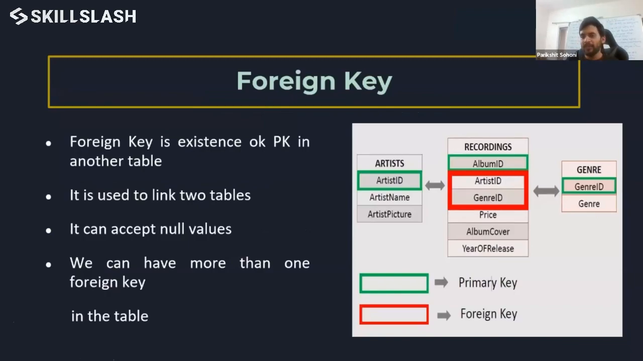Is this clear to everyone? The concept of a primary key and a foreign key? Any doubts or any questions here? Do you want me to repeat something or give you another example? Any other feedback you have? Do you think I'm going too fast, too slow? Please let me know that also.